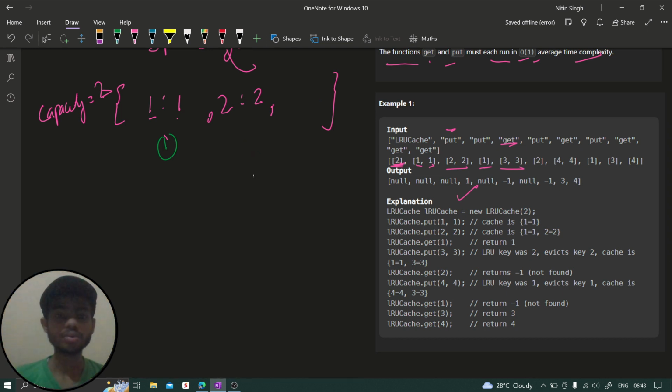So what we need to do is remove the least recently used, right? Fine, I'm going to remove the least recently used. Now guys, you have to tell me which is least recently used, because you will say 1 is the least recently used because it is coming earlier. No guys, 2 is the least recently used because you can see we have used a get function here, which is using this particular value, right?